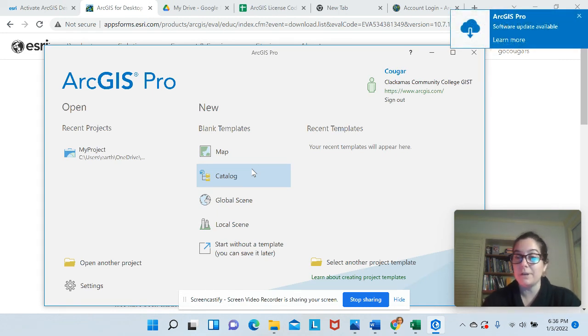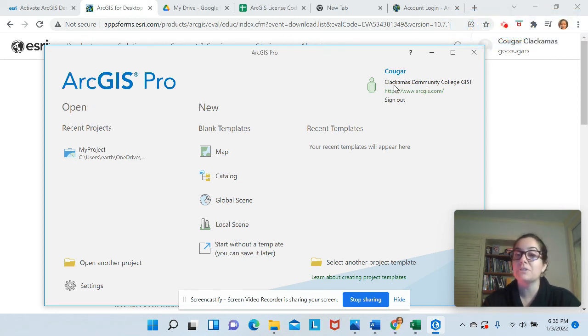And once you have logged on, you will see this main page here, and it will let you know that the organization your ArcGIS Pro account is linked with is Clackamas Community College. You cannot use ArcGIS Pro without having your account linked with an organization. So this is what is telling you here what organization your ArcGIS Pro is linked up with.